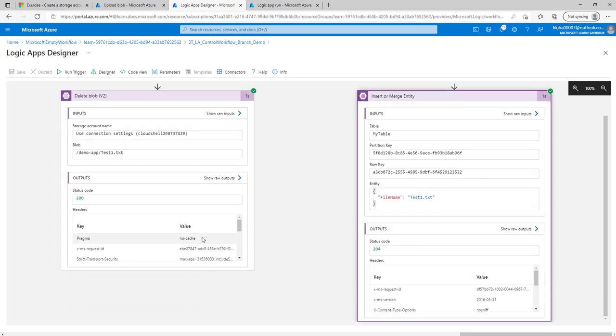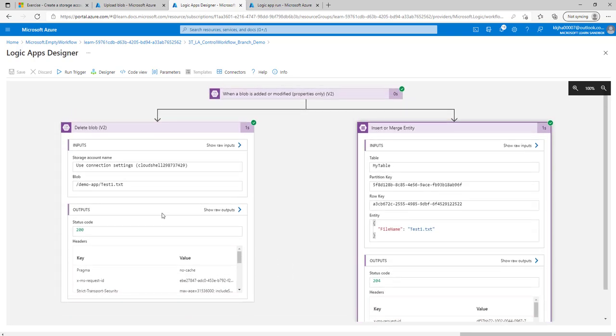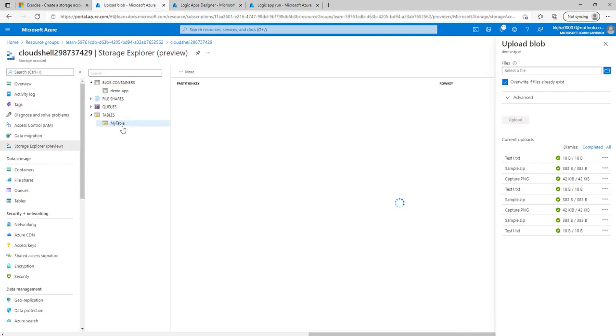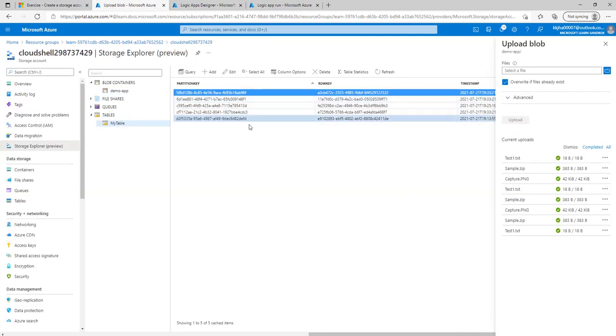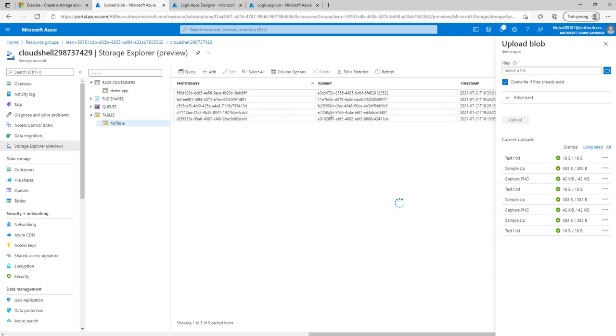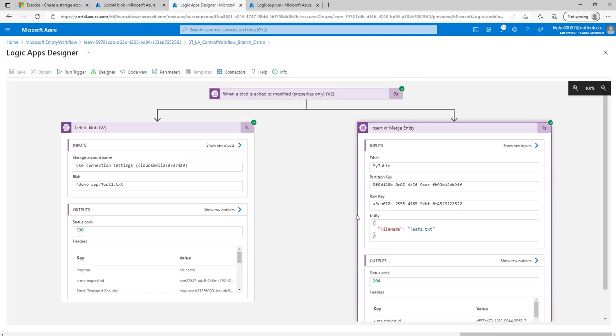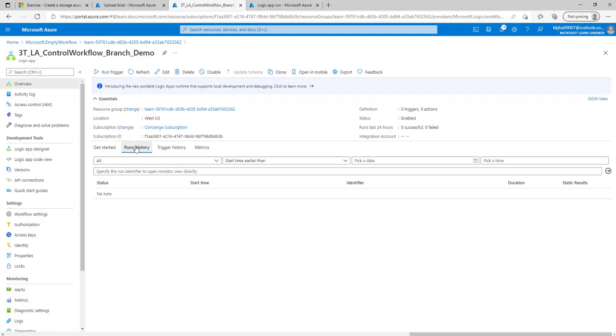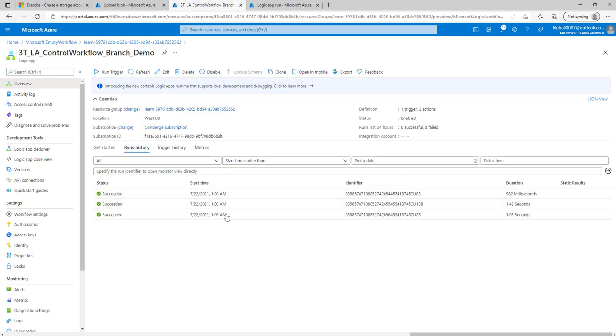Okay, so let's see the result here. We'll go to my table and see we have 5 entries here, right? Now let's go to the run history, just refresh it, and we'll see we have 3 calls here. Okay, all right, now let's disable this one and move to the next control.